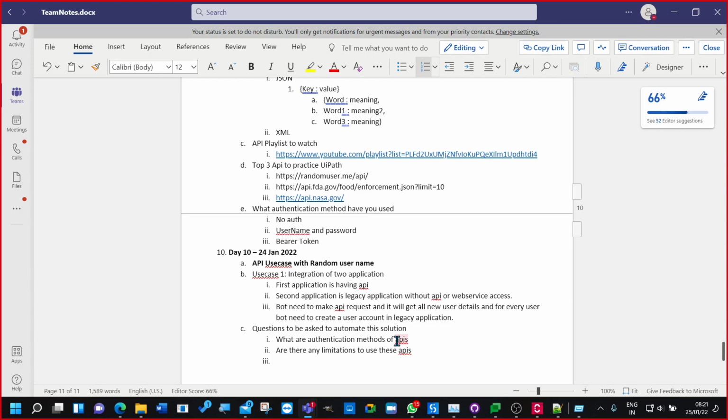Next, what is the output JSON structure? Okay, so why do we need this? It will be key value pairs only, right? Key value pairs only. So this is required to identify the keys and values that we want.